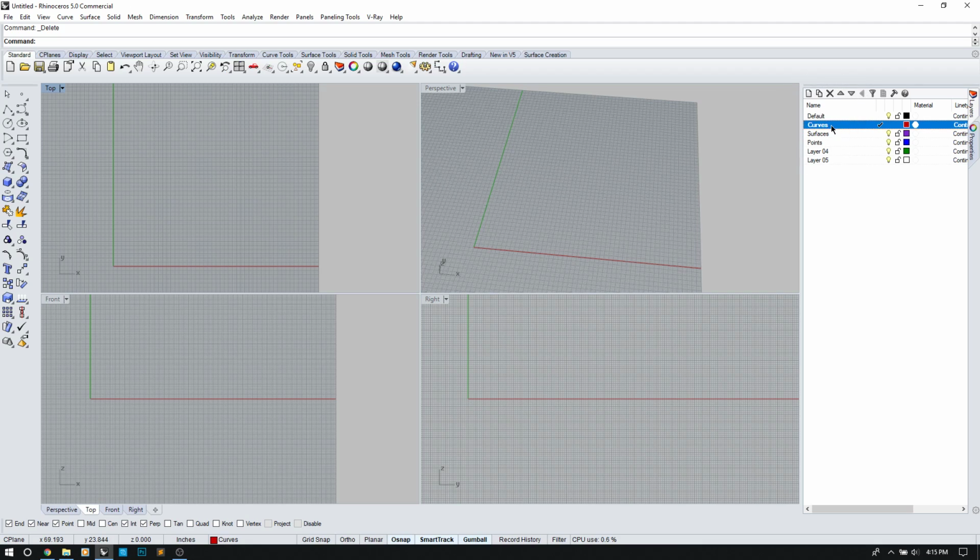So over here in my layers, I've got some curve layers and a surface layer and some point layers. For the purpose of this demonstration, I'll be working between these two. So let's generate a curve. This is going to be an open curve. And let's generate a closed curve here.